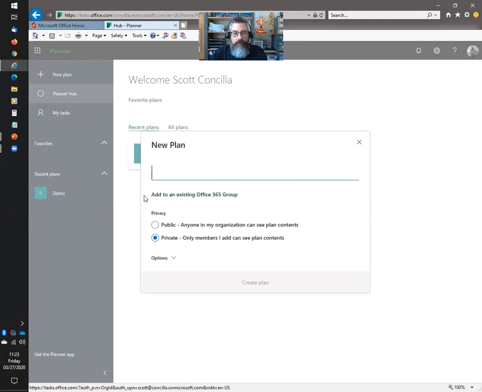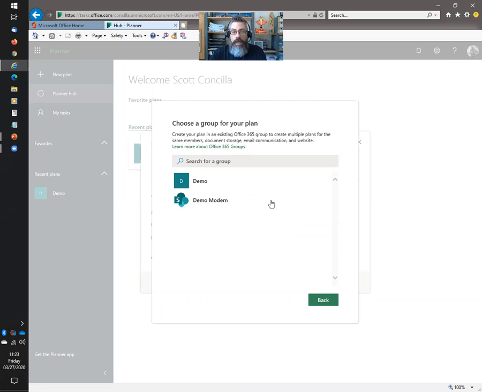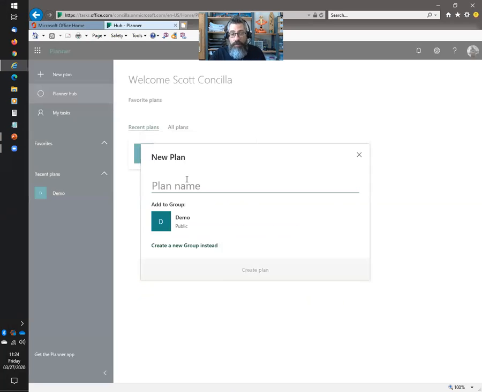So actually what I'm first going to do is click add to an existing Office 365 group. And when I do that, I get the different groups that are in my tenant that I could pick from. In this case, there are two existing groups. One's called Demo and the other one is called Demo Modern. Don't worry about that. I'll just use my Demo group. And then I now end up here at Plan Name. See where I end up here? And if I'd written a plan name in the first part, it would just carry over to here.